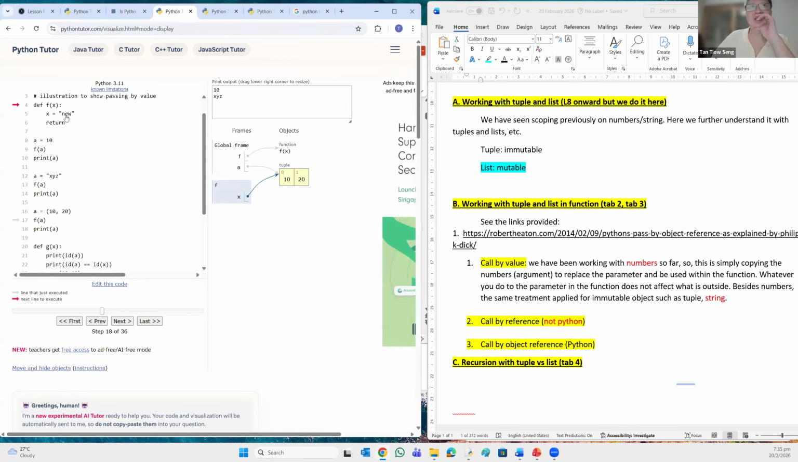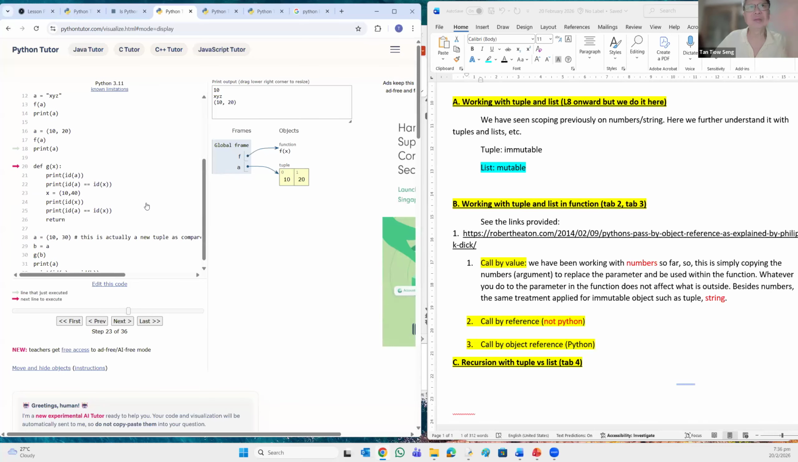Okay, now X is changed to new. What do you think will change to this guy? What will happen to this? Okay, so this guy will be destroyed and new will be here. And when you return now, when you print A, what happened? A will still remain. Whatever you did here, X equal to new has nothing to do with A. Is that okay?